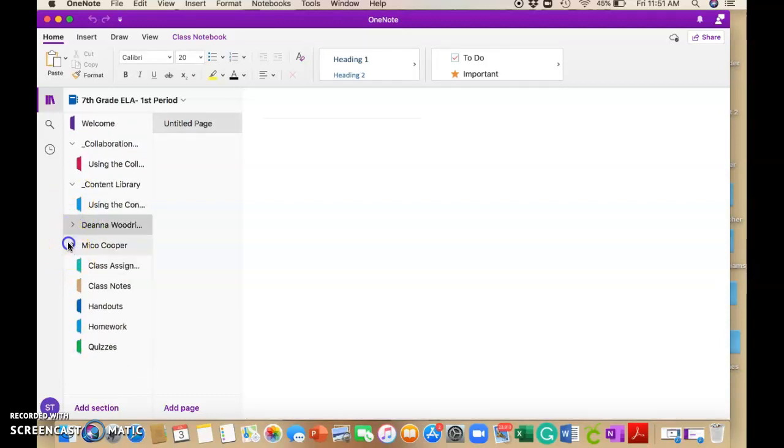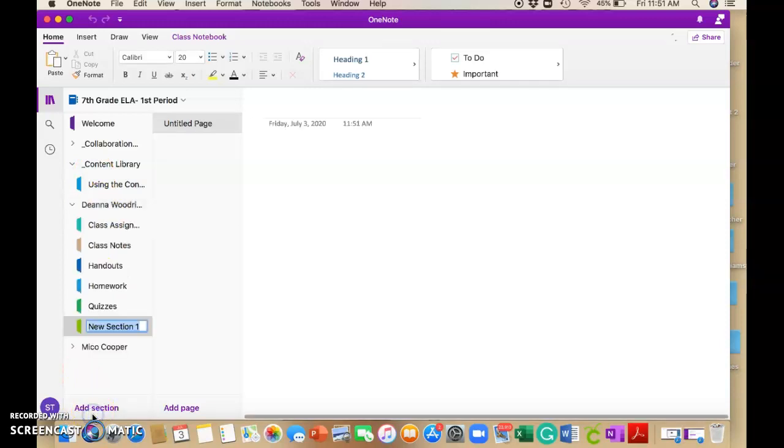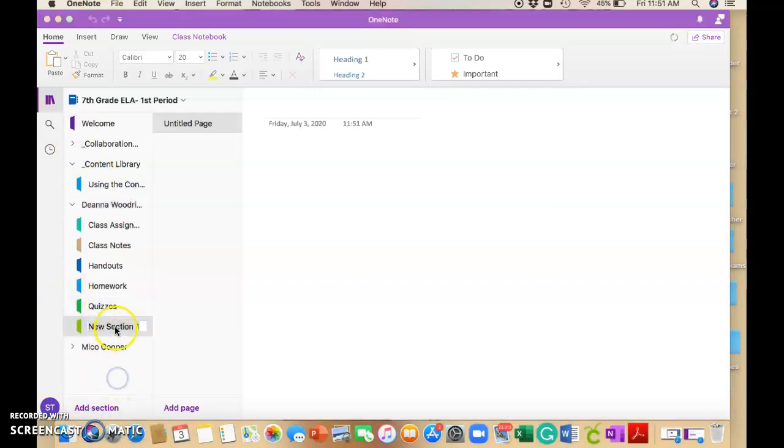Okay, so we'll collapse those, and let's start by adding to our content library. So the first thing you will do is add a section. So to add a section, oh, sorry, let's undo that.